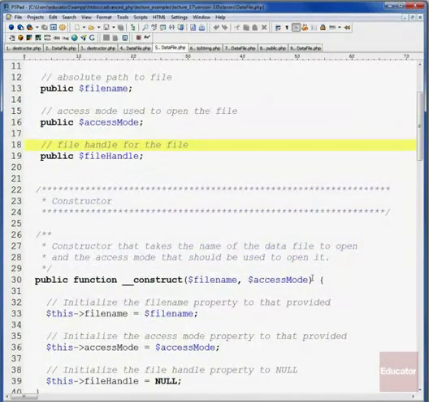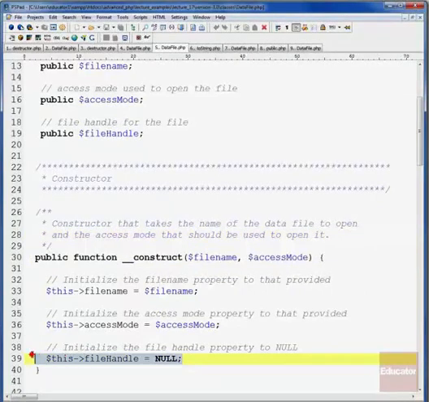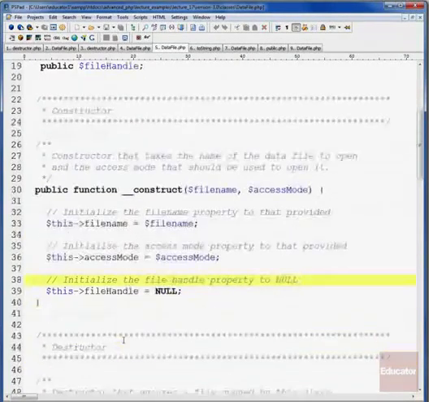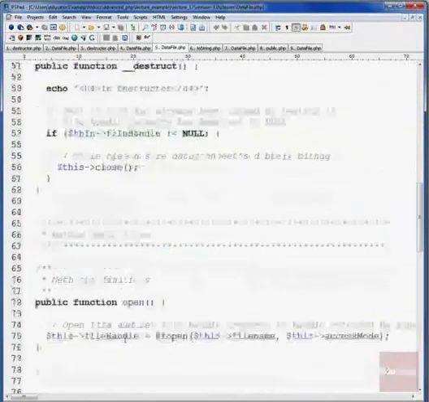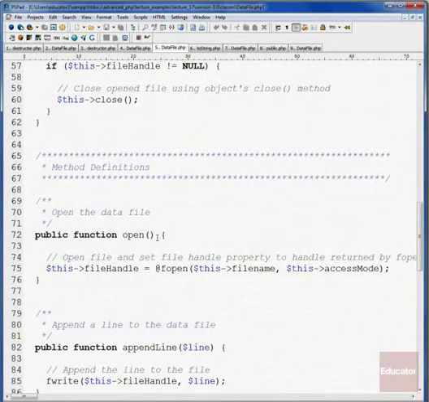You can see the constructor's been updated. It takes two parameters, one to set the file name of the file that this is going to represent, and then also the access mode we're going to want to open it in. And then we initialize the file handle initially to null. Then if you look down here, we have an open method, an object method that you can call after you create an instance of the object. Basically it opens the file that we've specified using the access mode we've specified, and then sets the object property file handle equal to the file handle that returns.